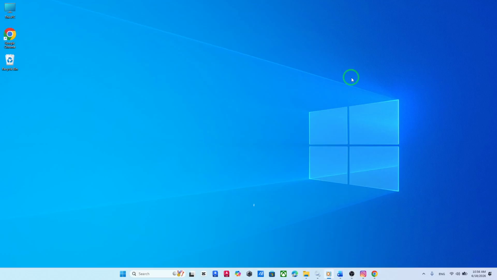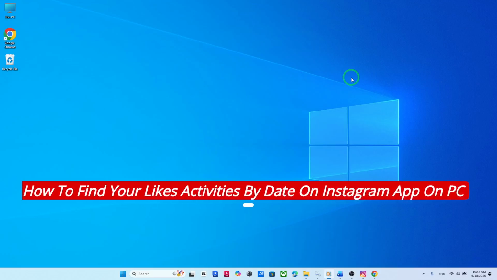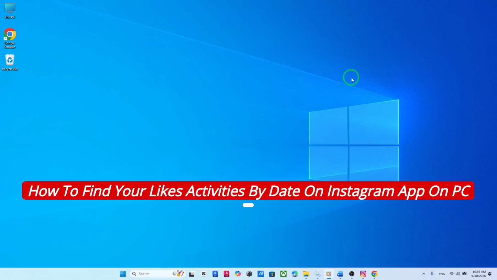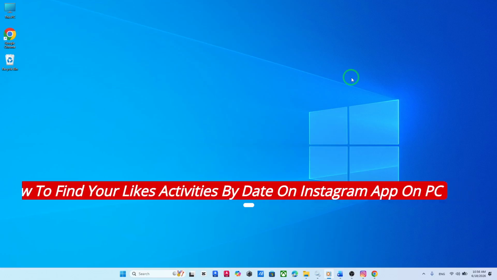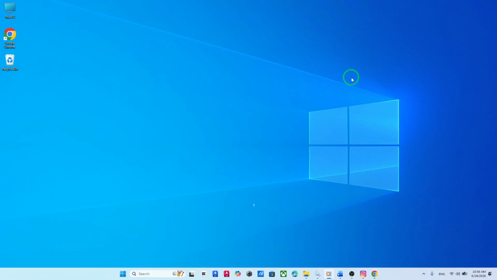Welcome. If you've ever wanted to quickly find posts you've liked on Instagram while using your PC, you're in the right place. With the latest update, Instagram has made it easier to track your activity, including your likes, in just a few clicks. Let's walk through exactly how to do it step by step.